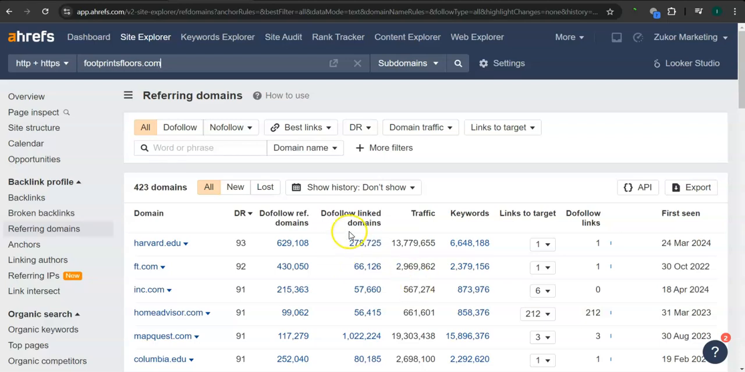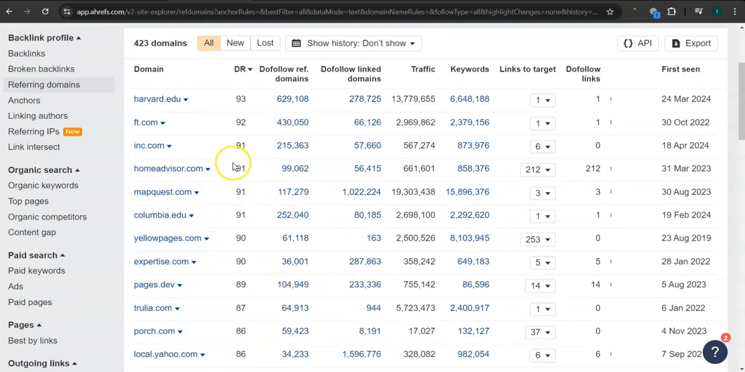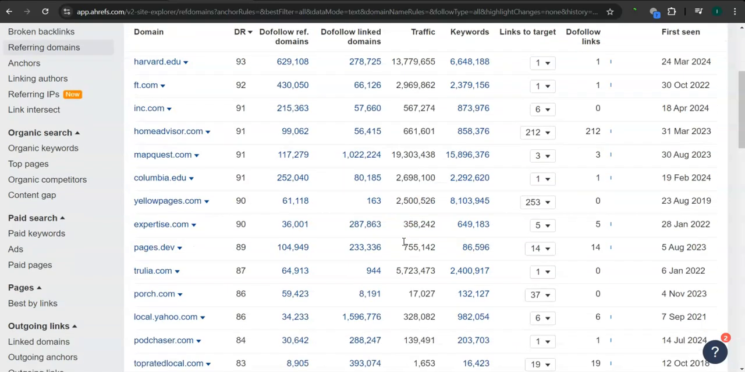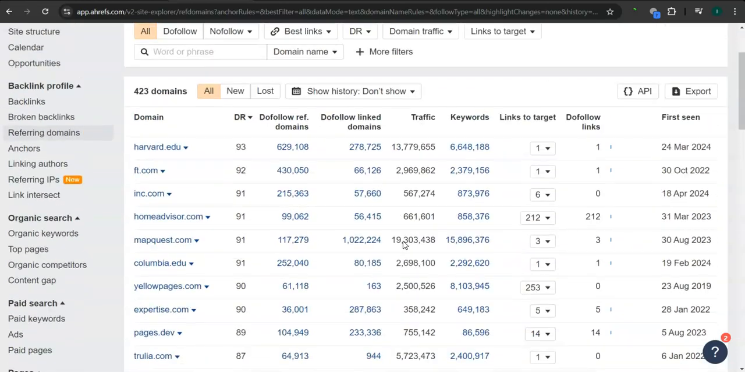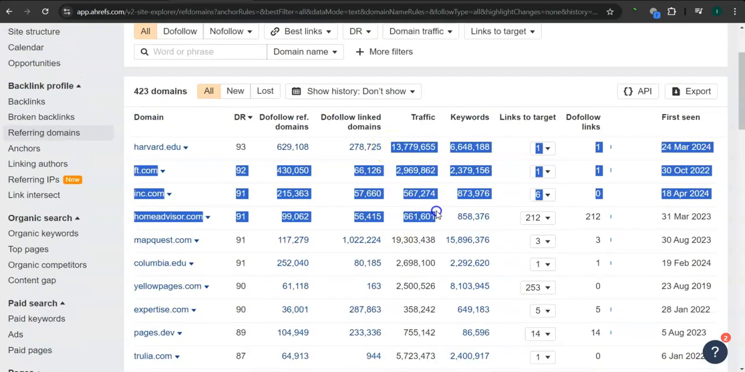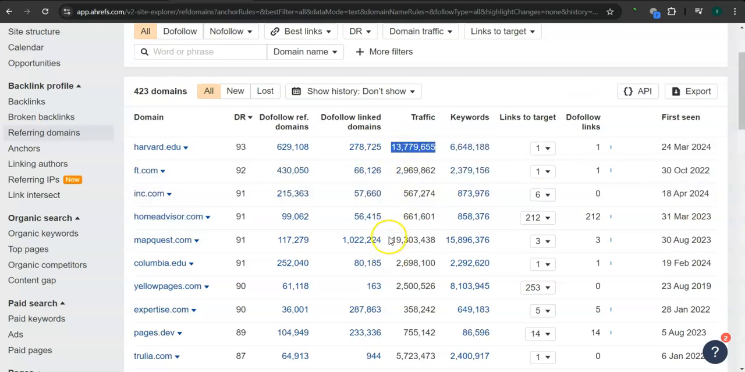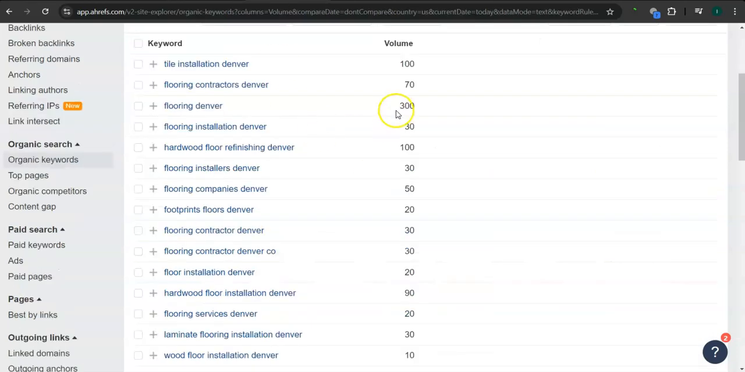So these are all the referring domains that Footprints has. So for example, homeadvisor.com, 91 for the DR rating or the trust rating and 661,000 traffic in the last 30 days. MapQuest.com also has 91 and 19.3 million traffic. Yellow Pages here has 90 for the DR rating and 2.5 million traffic in the last 30 days. And there's still a lot more. So if you attain these high quality websites as your referring domain, especially the ones with the most amount of traffic here, then that's going to help boost traffic into your website, and that's going to bring in a lot of work. And last and most importantly, the keywords.